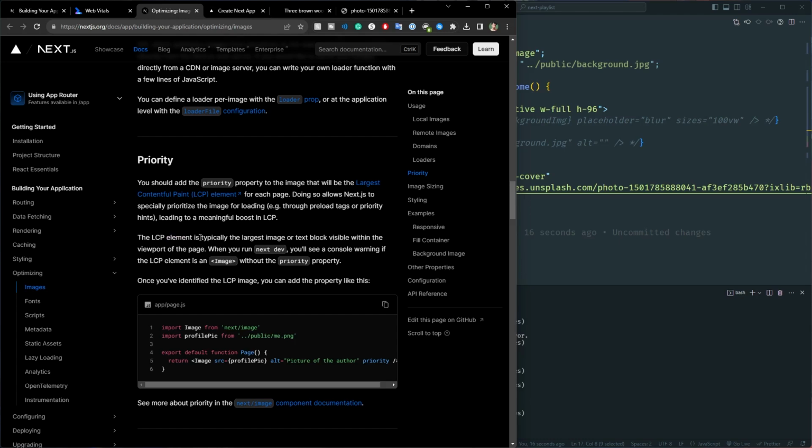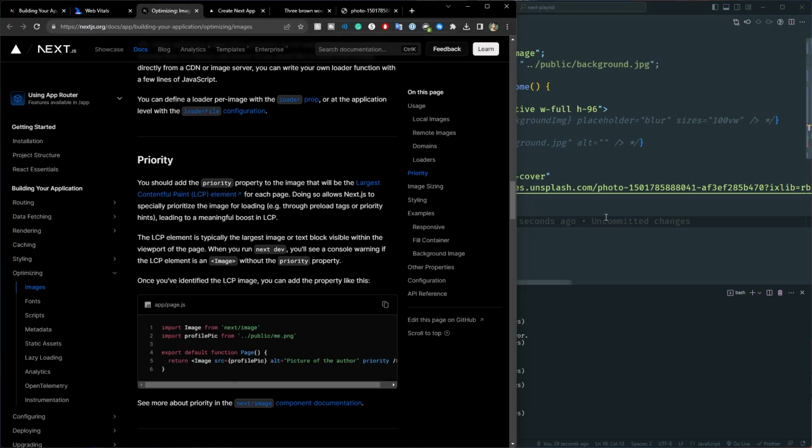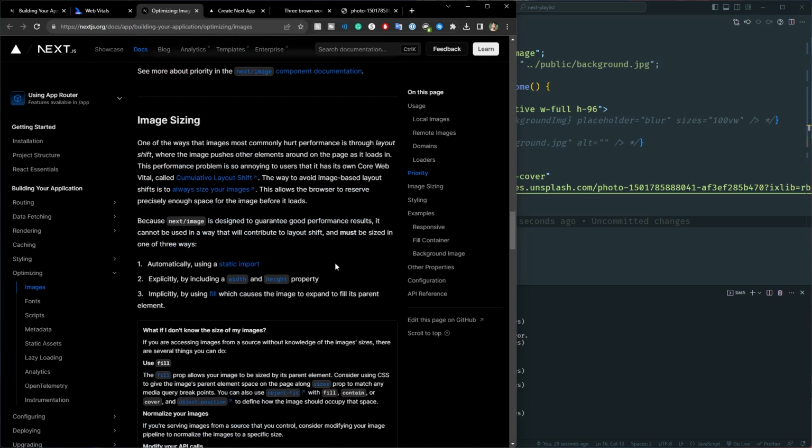It's for LCP elements, the largest images, and you only do it on the largest image, by the way. So if you have a very large image on a front page, you want to be using priority on that image. So yep, it's whatever is the largest visible block within the viewport when you run it. So you use the priority prop just like this. So that's all about the images.